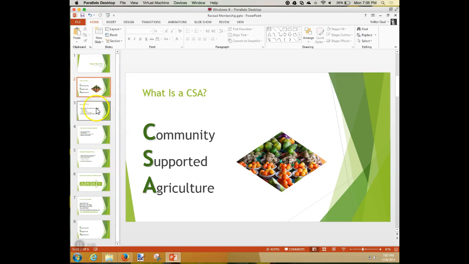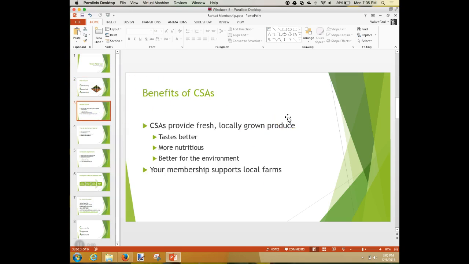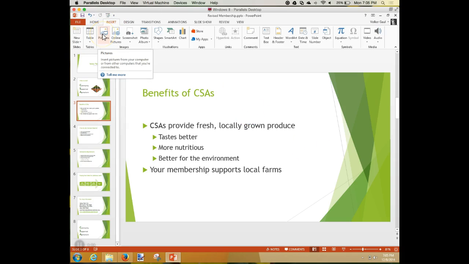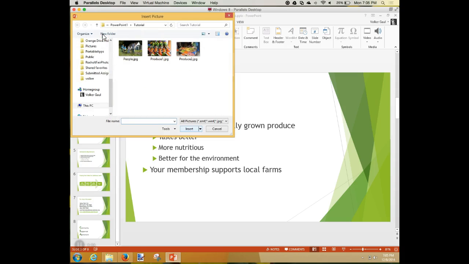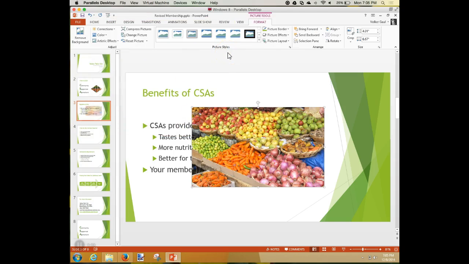Let's go to slide 3. This one doesn't have a placeholder, but I would like to insert a picture. To insert a picture where there's no placeholder, we need to go to the Insert menu, and there's your trusty dusty Pictures button, same as it is in Microsoft Word and Excel. Click it, insert a picture. This time we want Produce 2. That's not working very well.